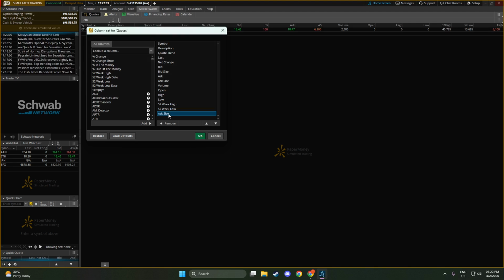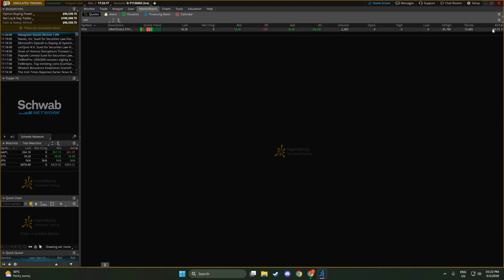When you're satisfied with the selection and order, click OK to save your layout. Your watch list updates immediately with the new columns in the order you chose. If something doesn't look right, just right-click the header row again, choose Customize, and make additional adjustments.